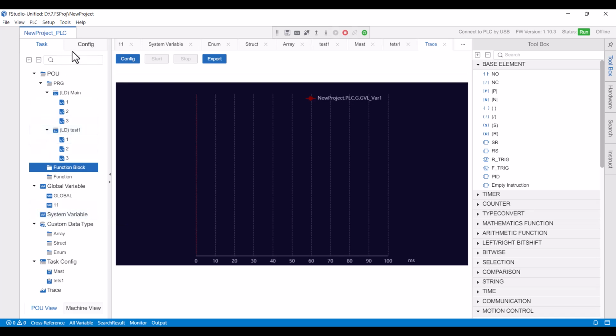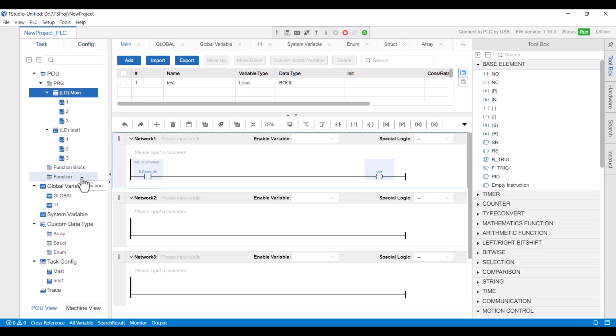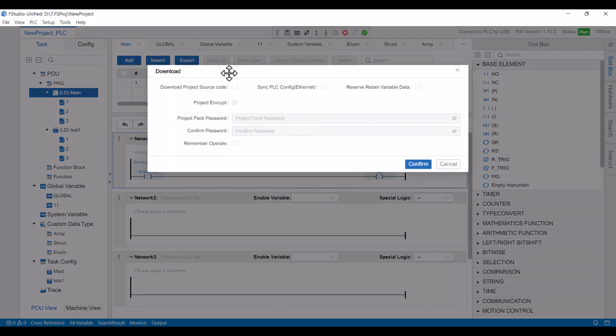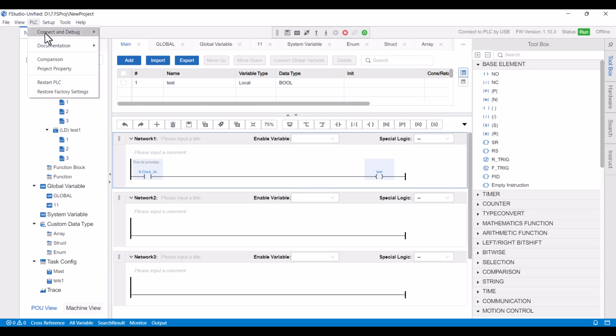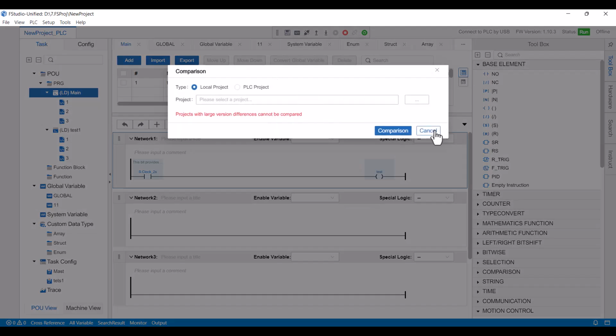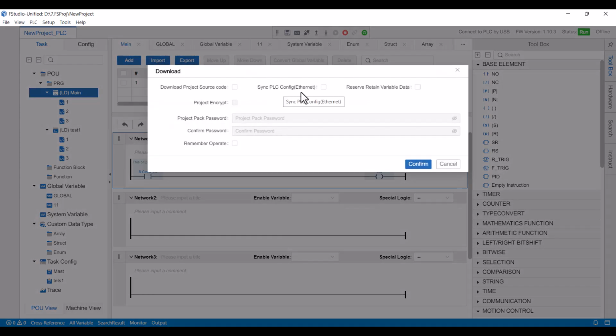After you finish the project, you can download the project to the HMI. Here are different options you can choose. Whether to download the project source code. Here you can see, as we showed before, if you download the project source code, you can use project comparison to view the difference between the current project and the PLC project, or whether to synchronize the PLC configuration.